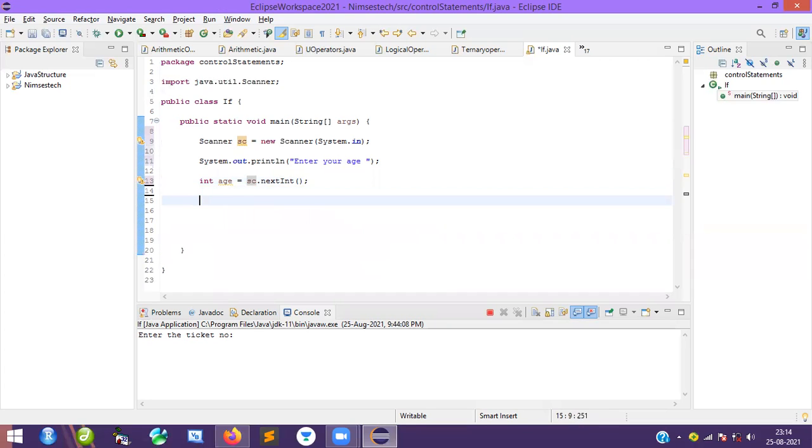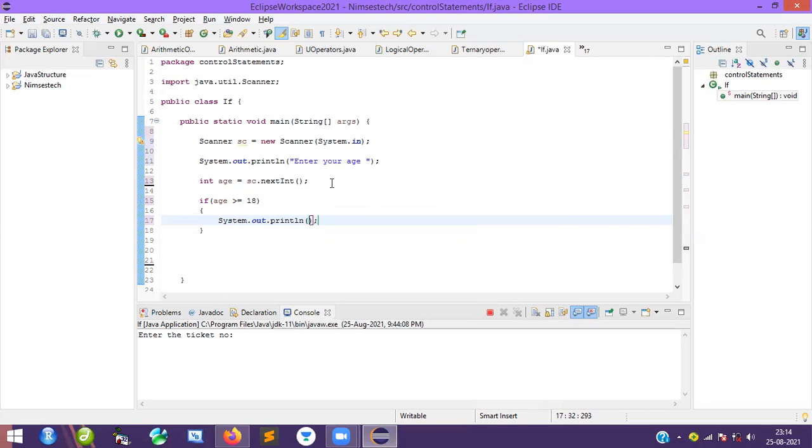Now I am going to write as per the syntax: if age is greater than or equal to 18, then he is able to vote. So create a body for the if. Here System.out.println. If I enter the age, and it is equal to 18 or more than 18, then you are able to vote. I just want to print here: eligible to vote. That's it.